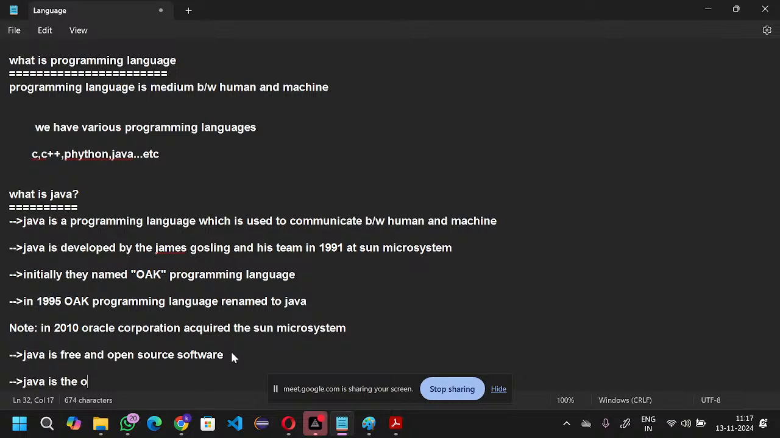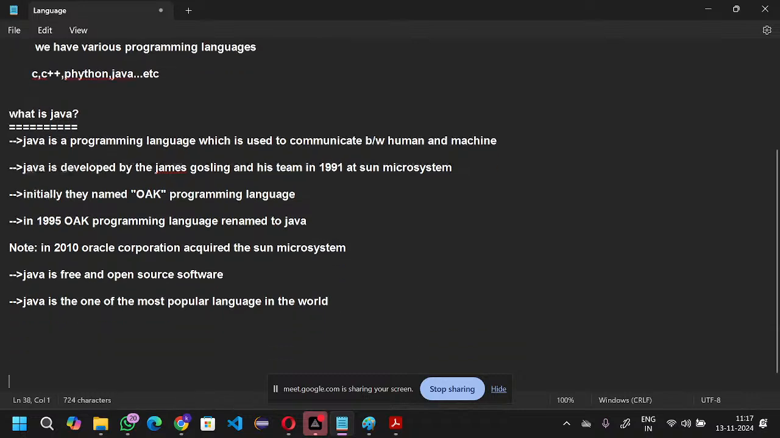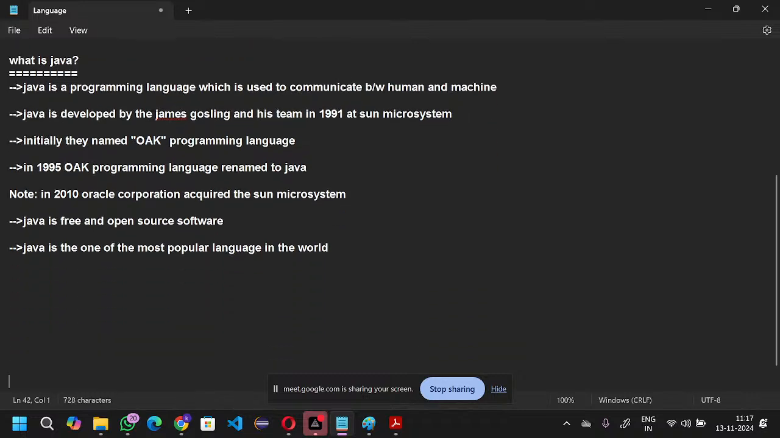The next point is, Java is one of the most popular languages in the world.